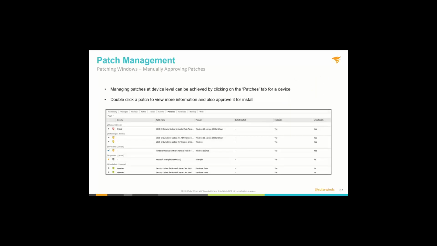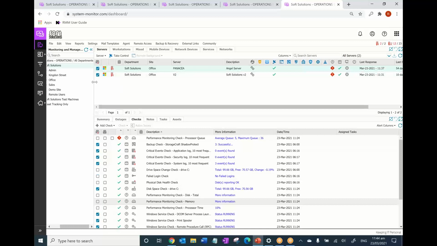I'll go to the dashboard now. Sweet. So to show you some patching for Macs. What happened there? That's okay. Just go. Sweet. Okay. So let's find the Mac in the dashboard.